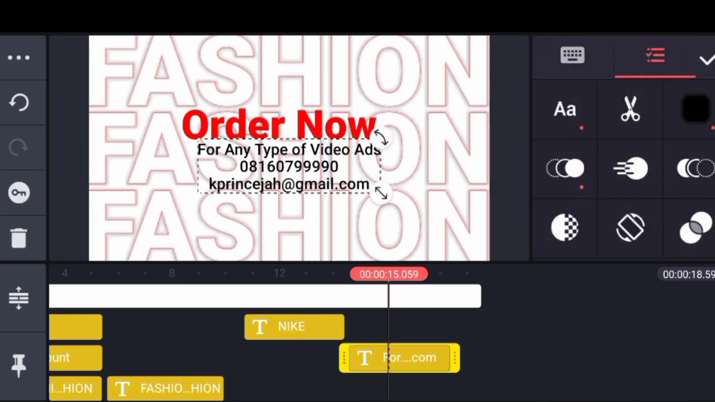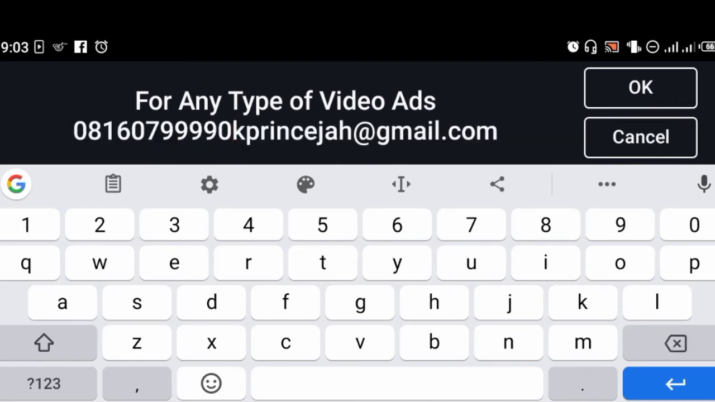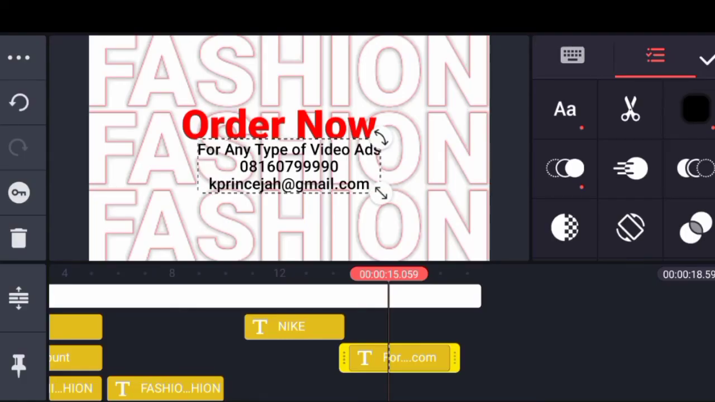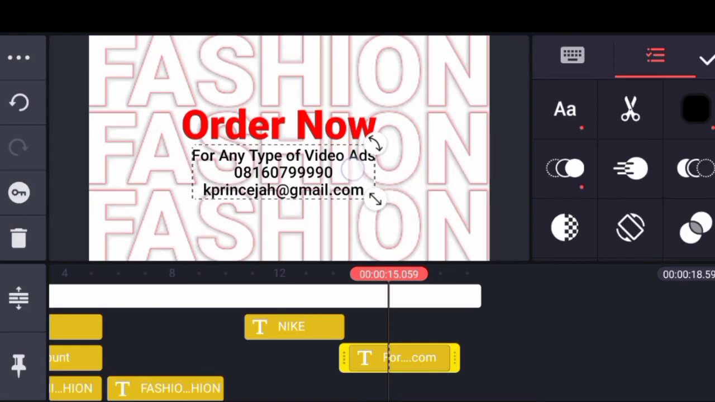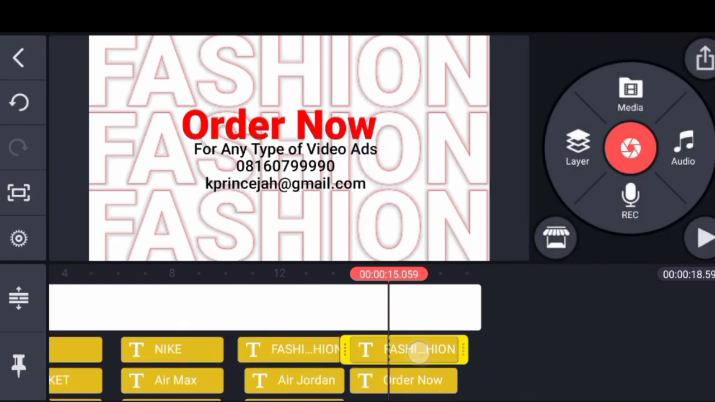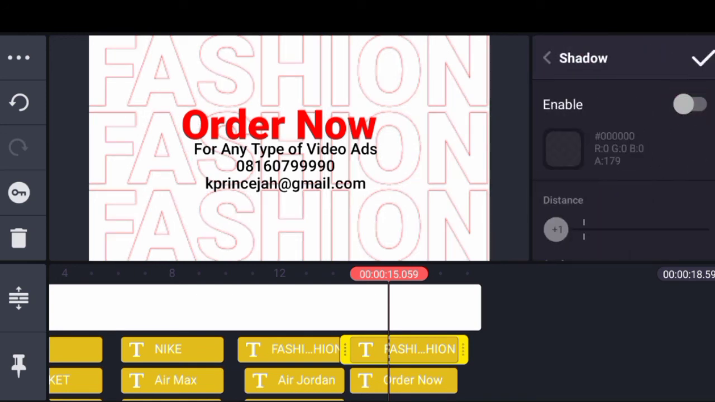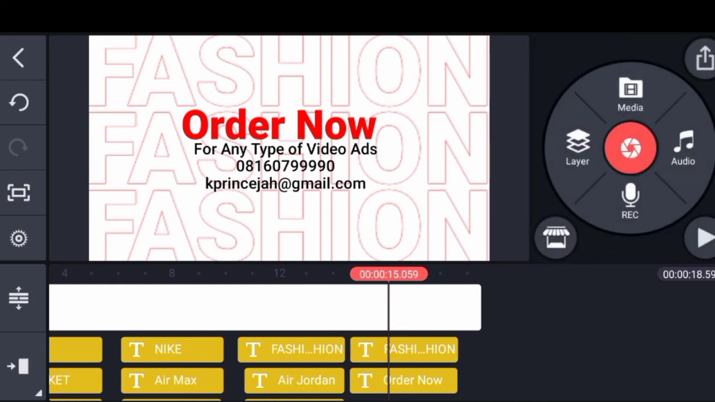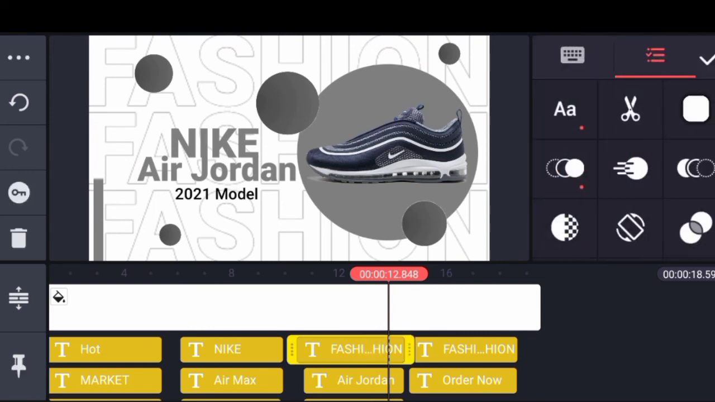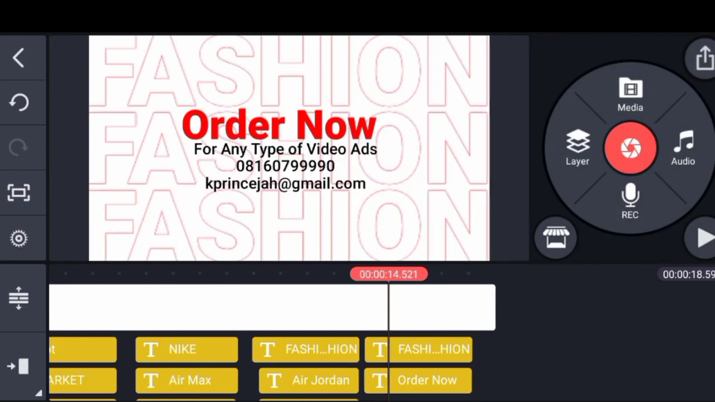Okay, let me check the space between it. I think the space here, okay, it's not bad. So one more thing here is that the shadow is still there. Let's remove the shadow. The shadow shouldn't be at the back here again. Let me check. All right, good.